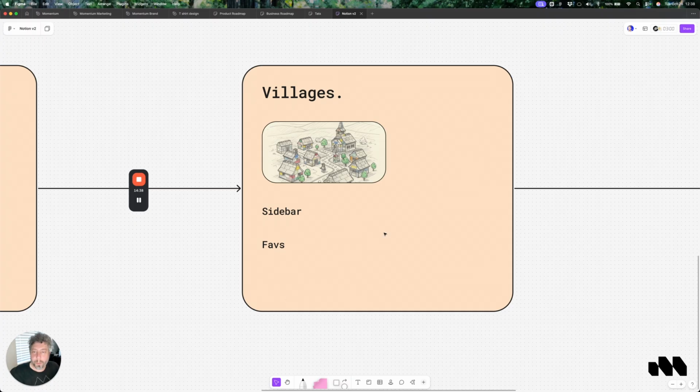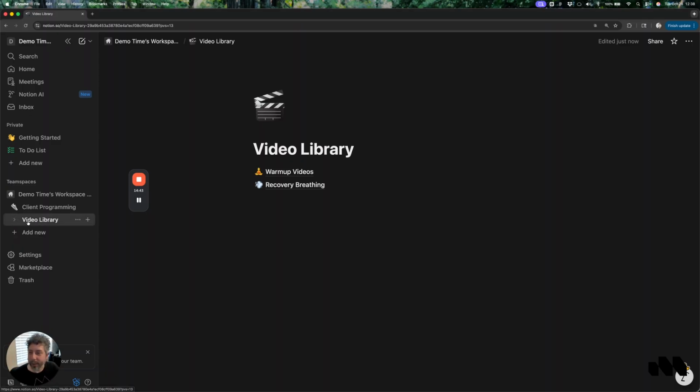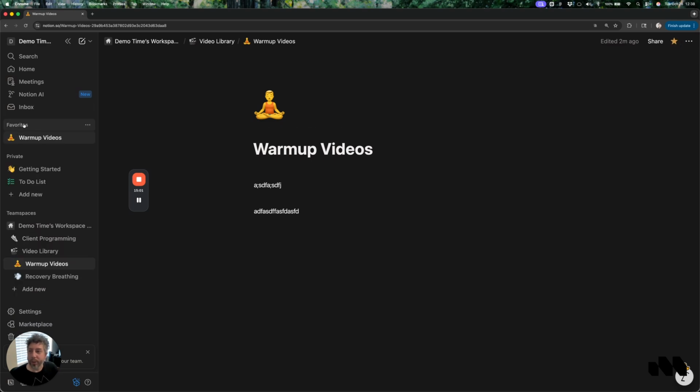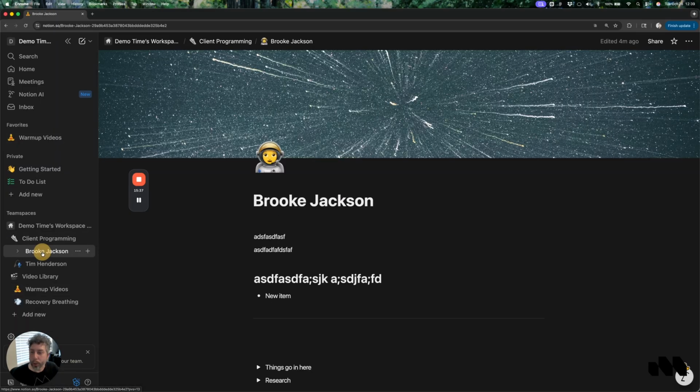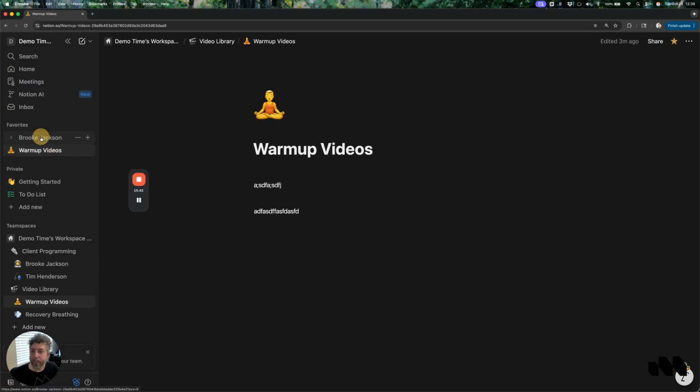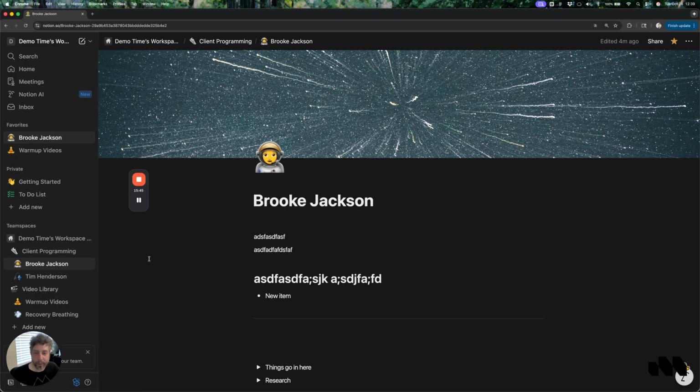Okay, so the last little piece here is favorites, which I use all the time. Basically, if I'm working on a certain page, let's say I am working on warm-up videos a ton, I go up here to the right and click the star, and this new area opens up here called favorites. Now I can do the same thing under client programming. I'm gonna flip this open, click on Brooke, click on the star, and now I have warm-up videos as a favorite and Brooke as a favorite. So any page that you're working on a ton, I tend to favorite it, and then I come in here and open up Notion, and then I just really quickly go to whatever page I'm working on.